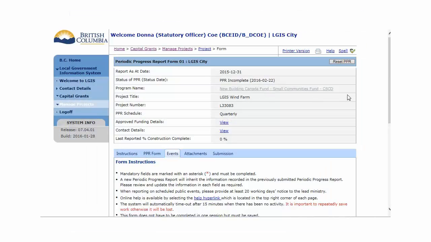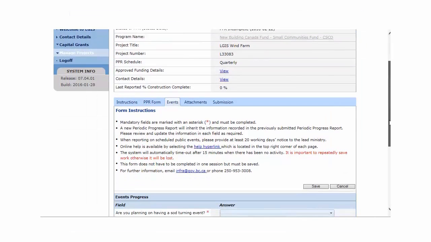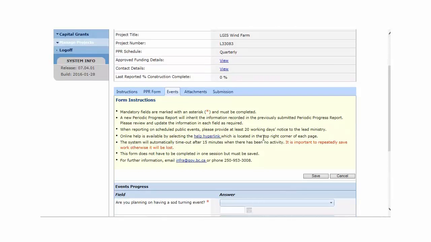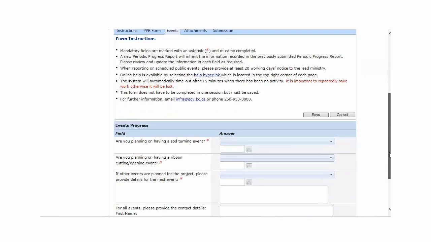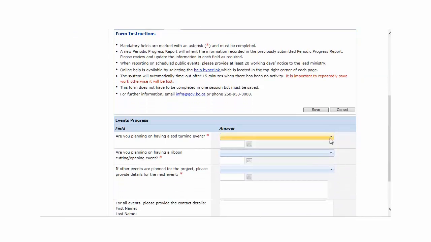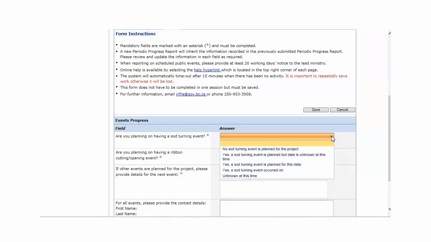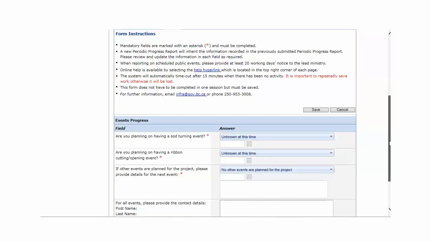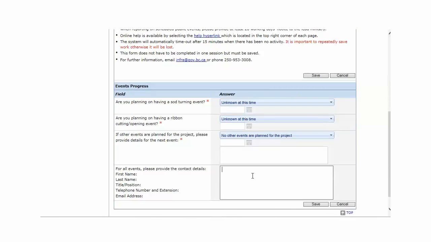Please review the form instructions prior to completing the event's progress questions. The 3 mandatory questions utilize a drop-down box to choose the correct response, and all responses other than unknown at this time or no events are planned for the project require a date. Please complete the event contact information as indicated to the left of the comment box and save.